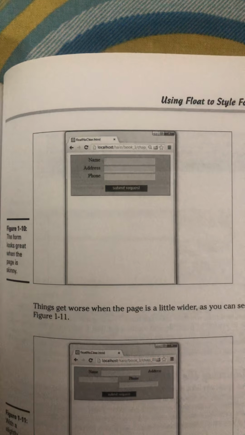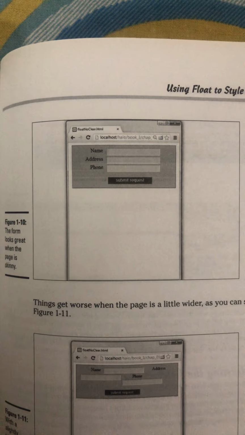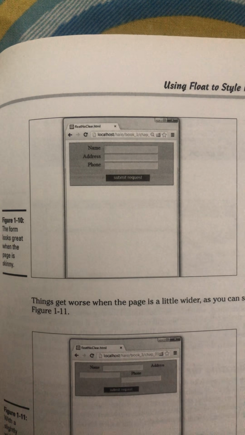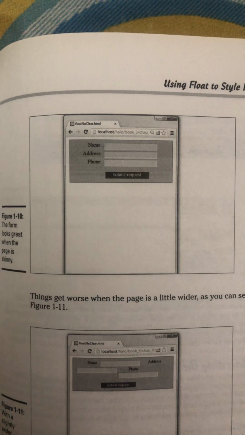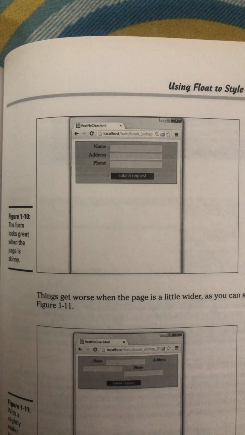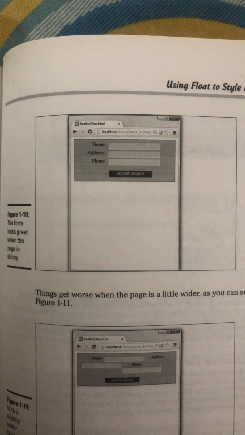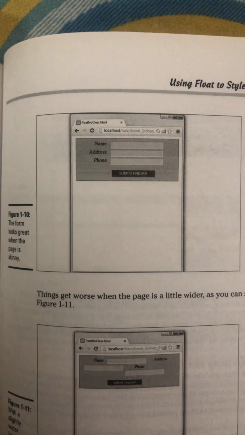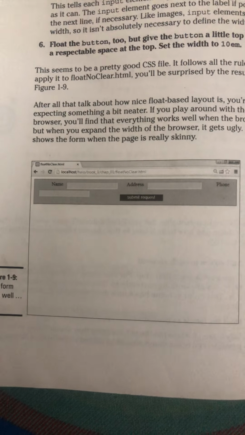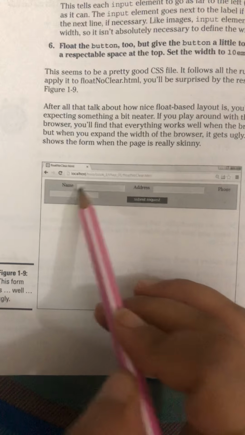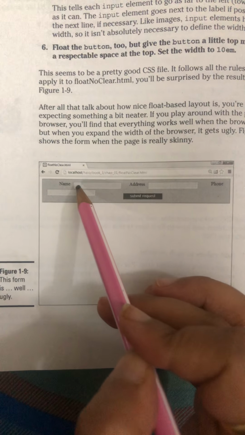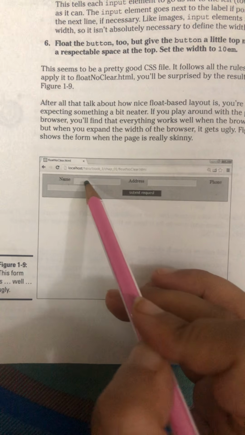But still it will not necessarily give me the kind of behavior which I was looking for, that all the labels are aligned on the same line and all the text boxes are aligned, and then we have the submit request button. This would be the behavior when the browser size is very small and skinny. But if I increase the browser size, it might look something like this. The name label is towards the left and right justified. We have the text box floated to as much left as possible.